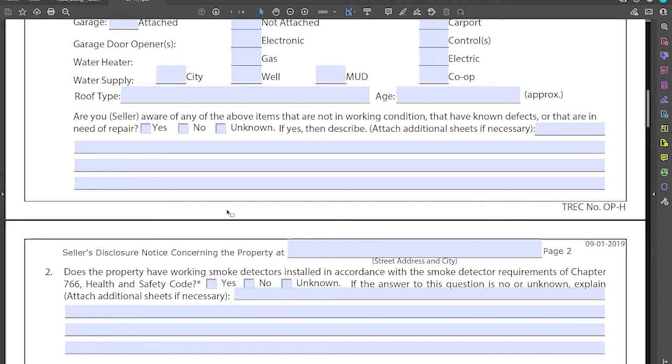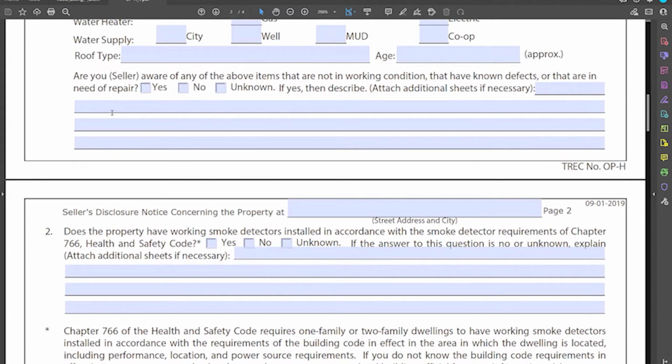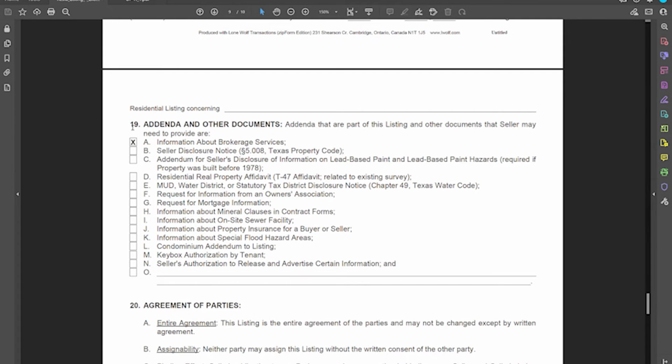This is your responsibility as the seller to fill this out, because this will be provided to any potential buyers, and they will sign off saying that they have received this. But again, this has nothing to do with your agent, other than your agent will give you a copy of this for you to fill out and sign, and they'll keep it with the listing. But your agent does not help you fill this seller's disclosure notice out at all.